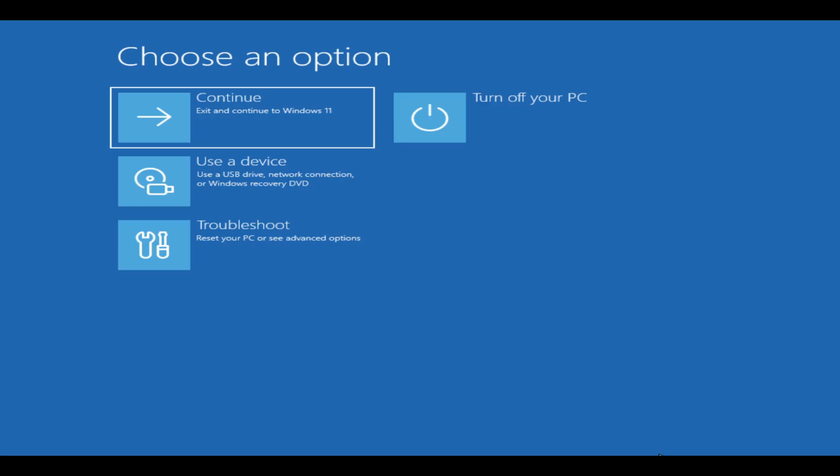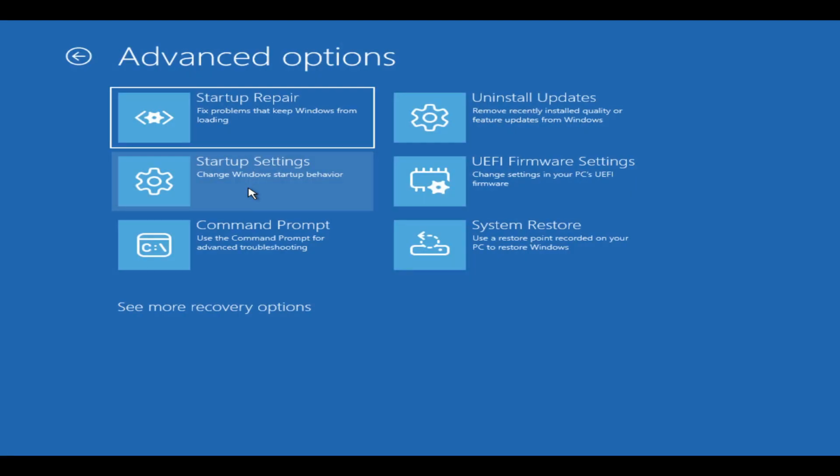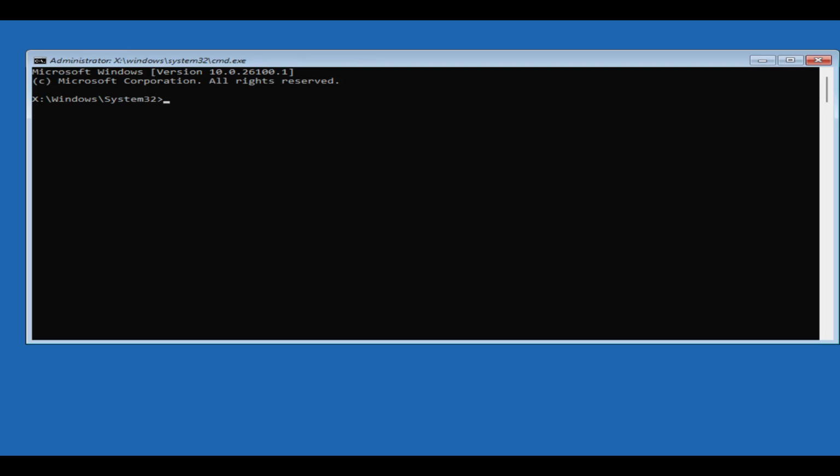Once you get into recovery mode, it should look something like this. So we're going to go to Troubleshoot, Advanced Options, and we want to open up the command prompt. So the first thing that we want to do is actually check the EFI partition to make sure that it even exists. So to do that, we're going to start with a couple commands. Let's say diskpart, enter.